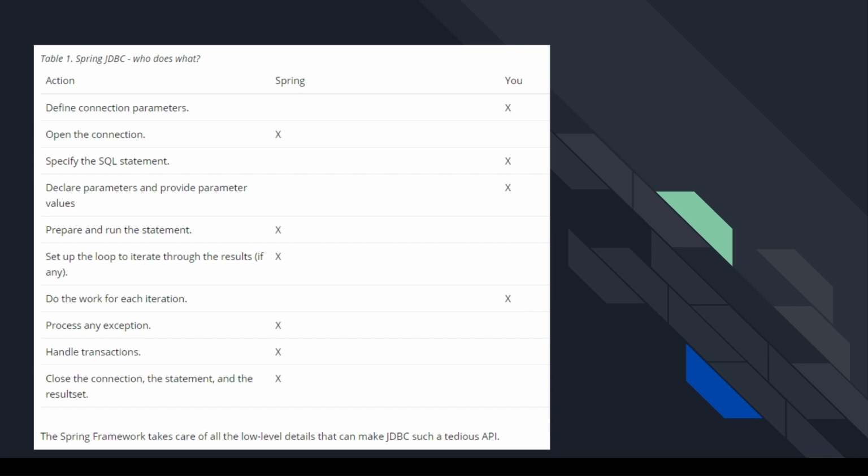So as you can see, when we are using a Spring JDBC project, we don't need to open the connection, and we don't need to do anything with the result set or closing the connection. All these things will be handled by Spring JDBC. Now that we have a little bit of an idea what Spring JDBC is all about, let's start with setting up the code base and see Spring JDBC in action.